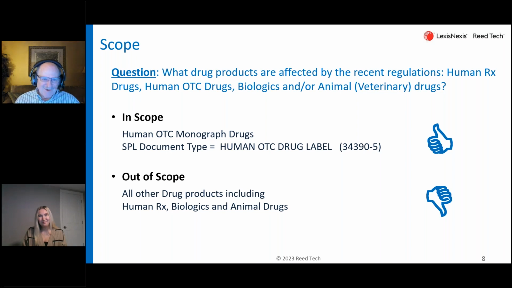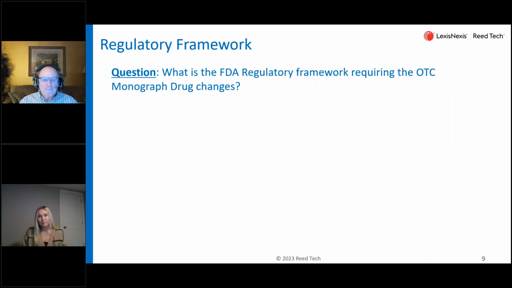So all the drug products. So we're talking now about human prescription drugs, not applicable. Biologics and blood products, not applicable. All those veterinary products that are under the animal drug banner, not in scope. So we're focused, Caitlin, really just on these human OTC drug products in this discussion today.